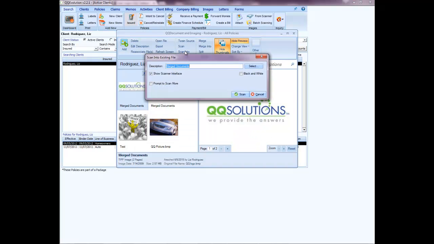Scan into allows you to scan a document right into a page that has already been saved within QQEvolution. Same thing, if you're not going to be setting your own DPI settings, then we recommend to choose the Show Scanner interface. You can choose to force the black and white coloring, and you can prompt the system to advise you when to scan the additional pages.